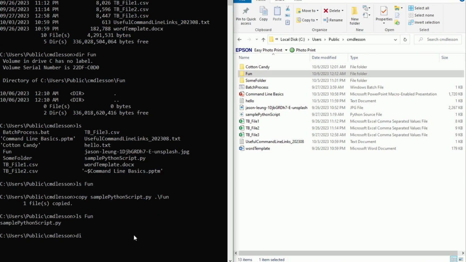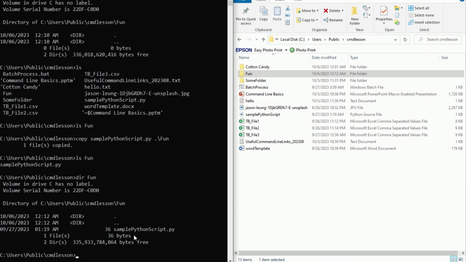If I were to type the directory for fun, it also shows that we have 2 empty folders and 1 file. And this is the name of the file, and this is when it happened. You know it's a file and not a folder because it doesn't have a dir. Okay. And so those are some things that we were able to do.